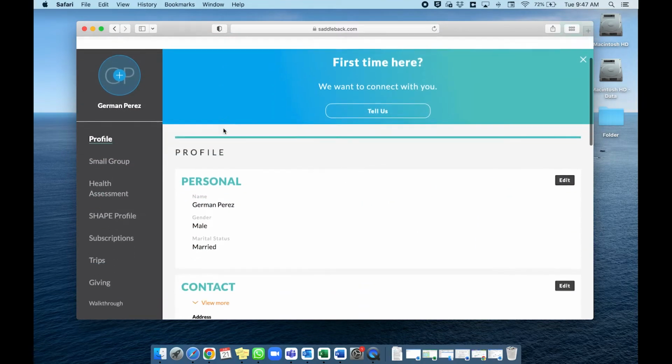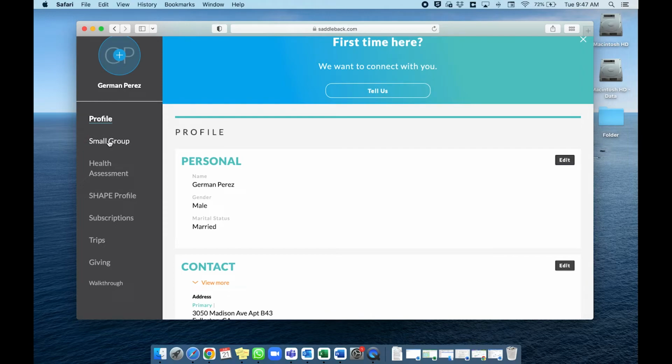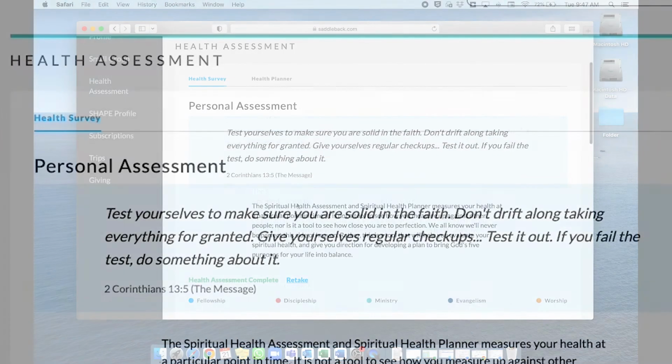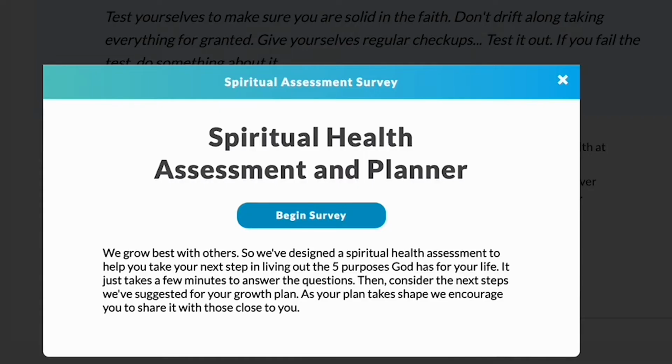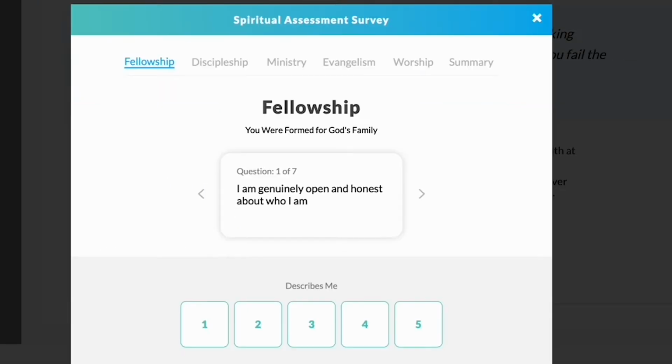Scroll down a little bit and you'll see on the left-hand side there's a menu. Click Health Assessment. Then click Take Spiritual Health Survey. From here, click the appropriate value that best describes how you identify with each of the statements.